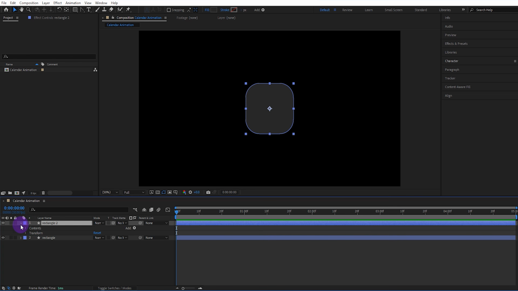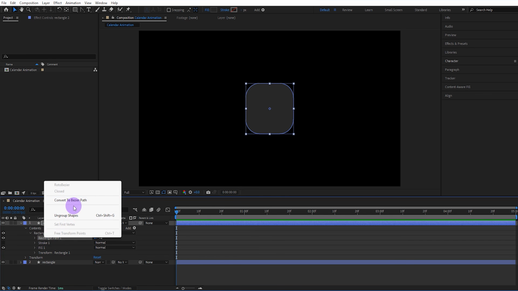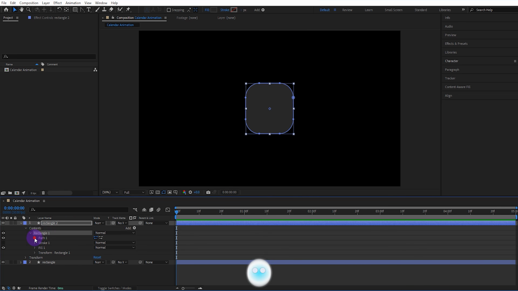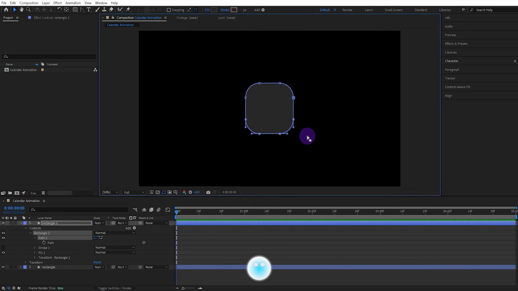Open the rectangle settings of the copied shape and convert the rectangle path to a Bezier path. Next, select and delete the path points below. Also change the fill color.